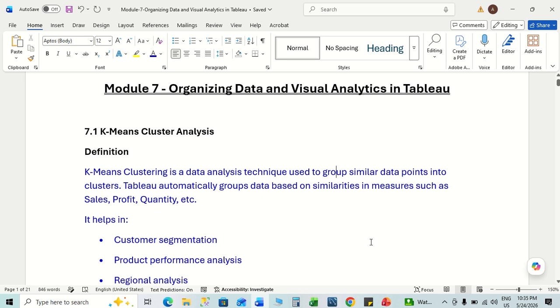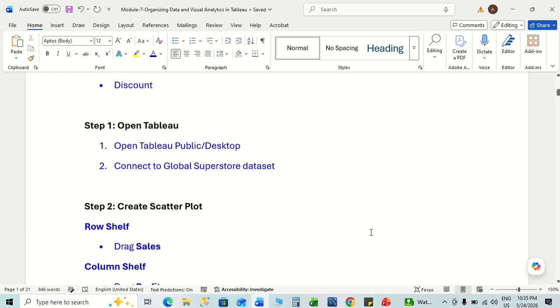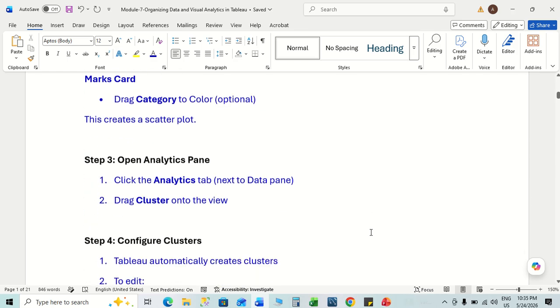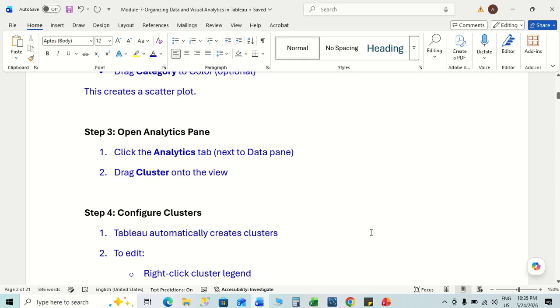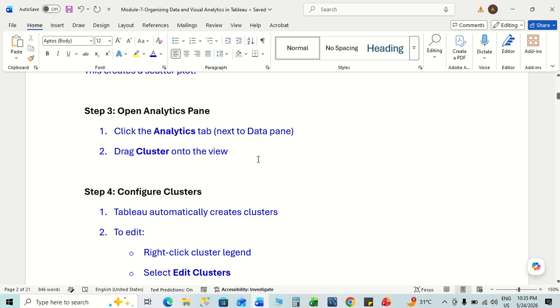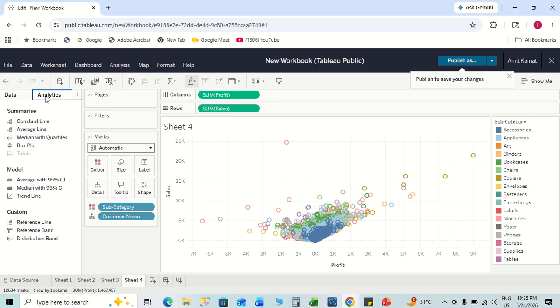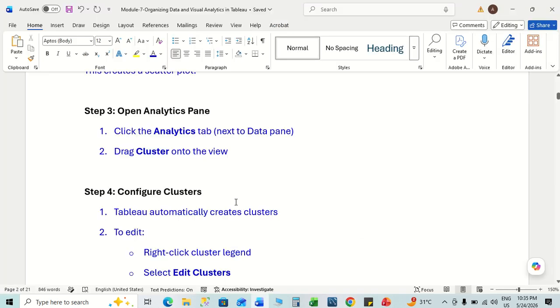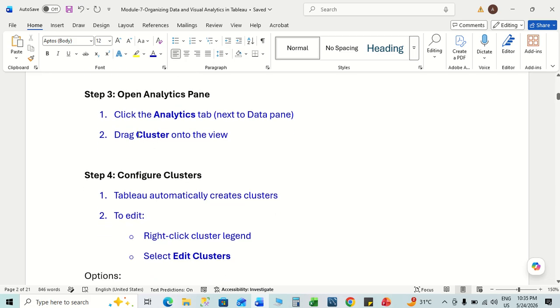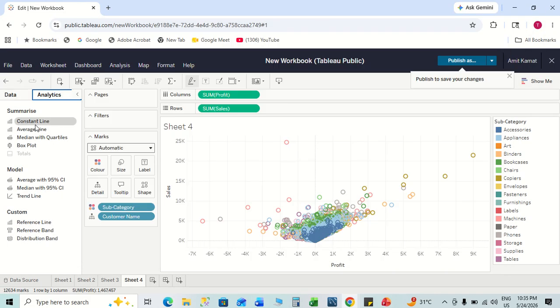What is the meaning of K-means cluster? So after that, now open the analytics pane and click the analytics tab. Now next to the data pane, drag cluster into the view. See, go to the analytics pane and these are the summary, models, and custom. Drag cluster into the view. So these are the types of clusters. Average with 95%, median with 95%, trends.